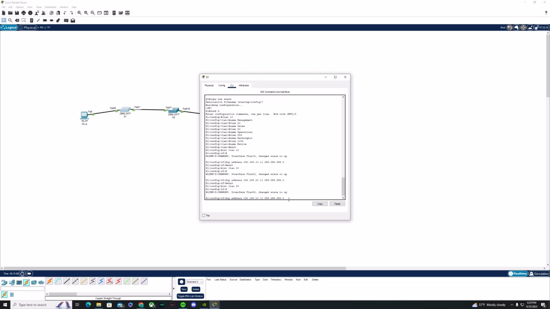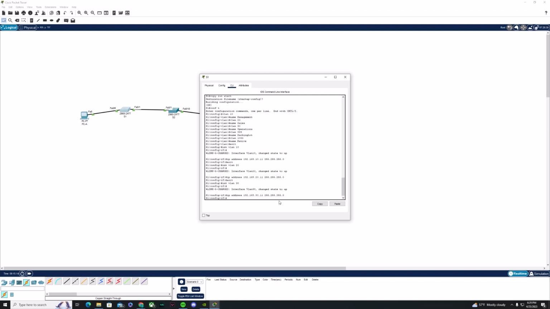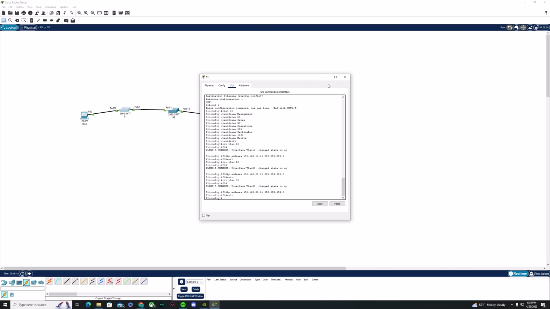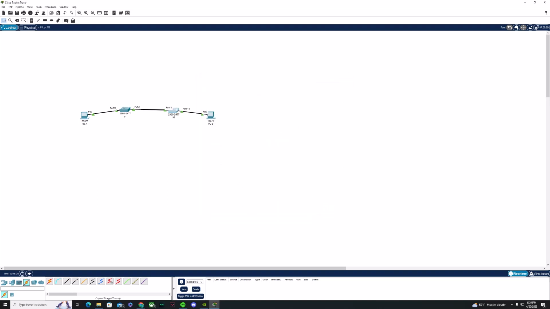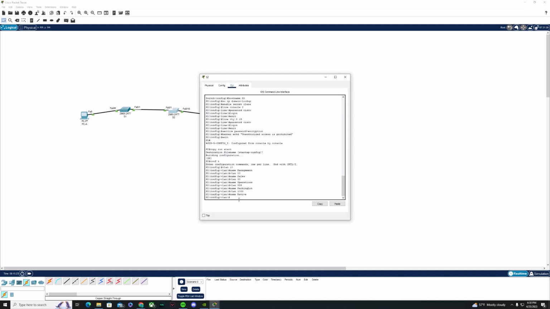Alright, same thing, we'll go up to IP address, and then we're going to change this one to 30. Alright, we'll go ahead and press enter, exit, and then this is when we switch over to switch 2. Switch 2, on the other hand, we're not going to be doing configuration for all 3 VLANs like we did for VLAN 10, 20, and 30.